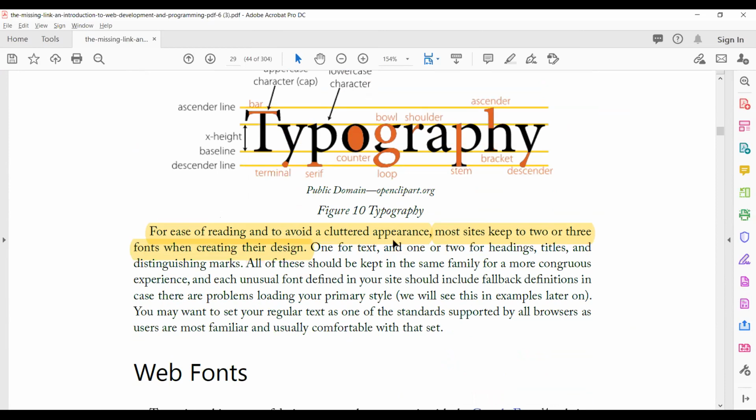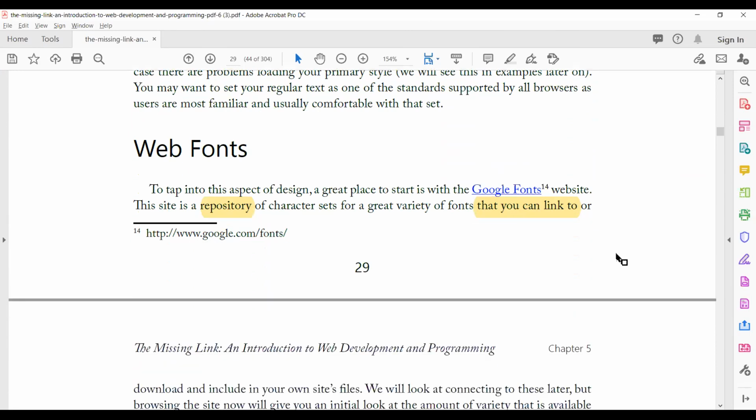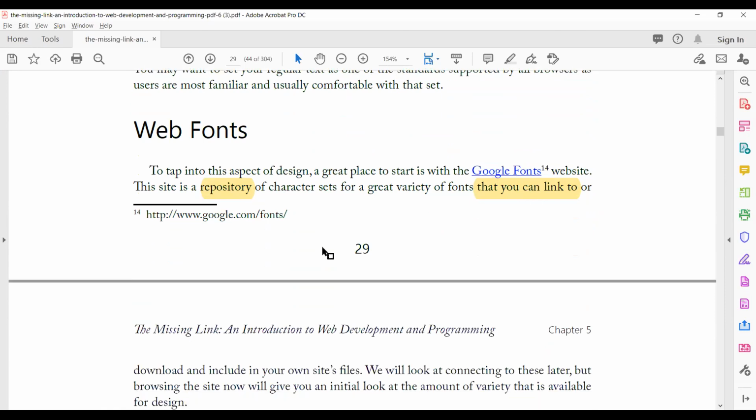And just to also point out, you want to make sure that you don't have a whole bunch of different fonts, because that just would not look professional. So they actually recommend just keeping 2 or 3 fonts. There are web fonts that you can link to, and if you go to this Google Fonts website, there's a repository of links that you can use.